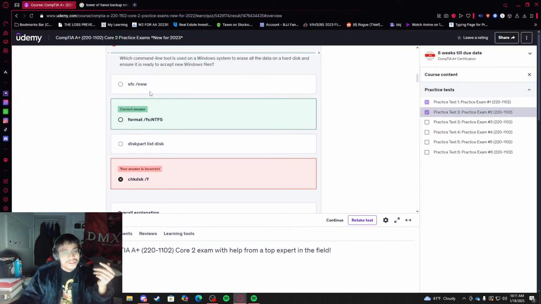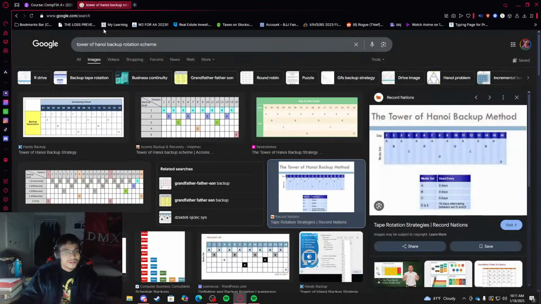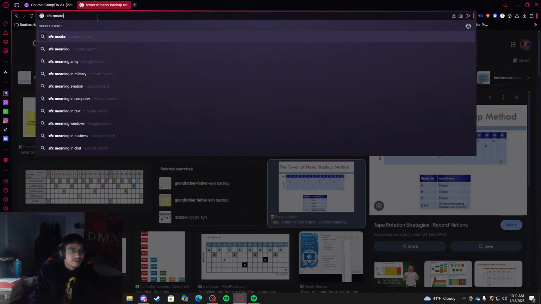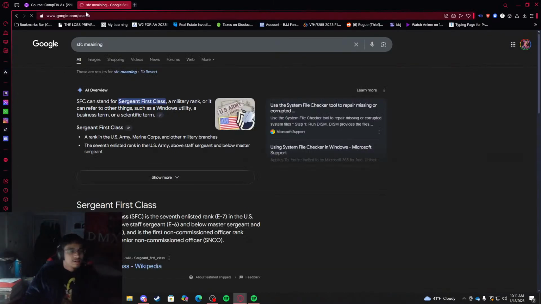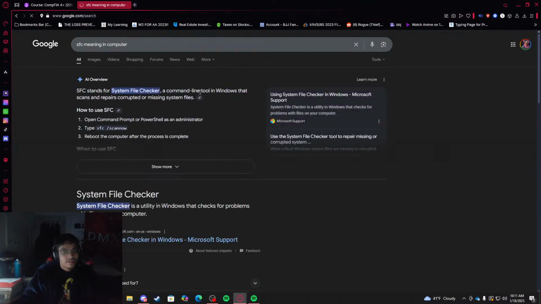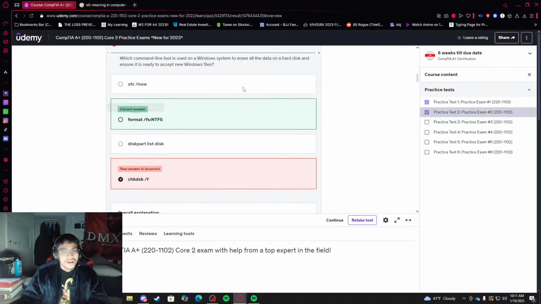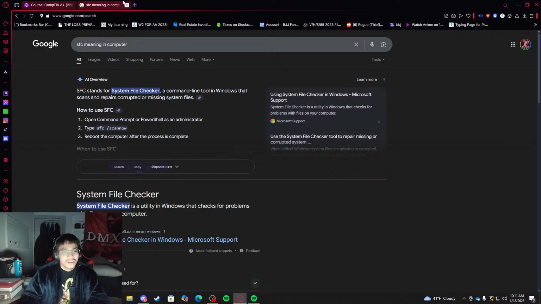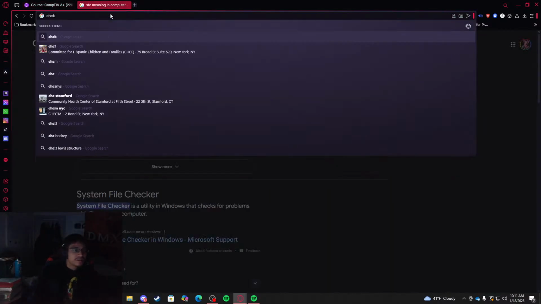System file checker just shows the bad markings. Yeah, it repairs corrupted or missing system files. So I knew it's not that. You're not erasing anything. Diskpart is more just listing disk partitions. Check disk. What is check disk?